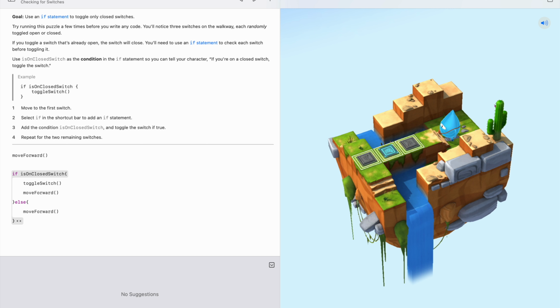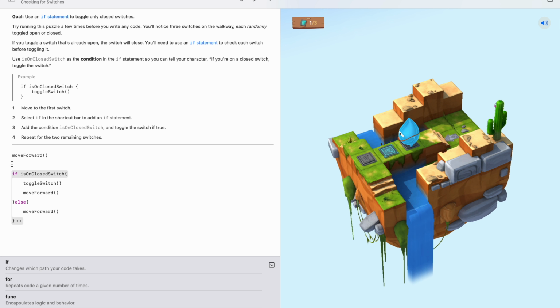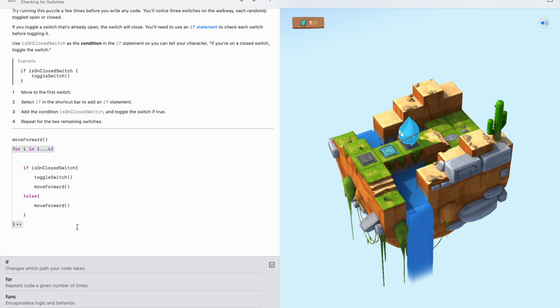So we're going to get him to move forward. He moved. He's not on the switch, so he does move forward again, and there we go. So we need to move forward once. We need to then repeat that 1, 2, 3, 4 times for this code. So let's say for i in 1 to 4. Let's just pop this in a for loop and run that code, and let's see what happens this time.